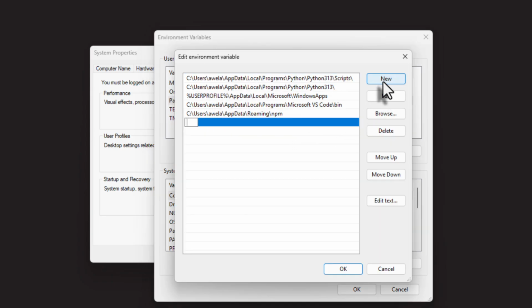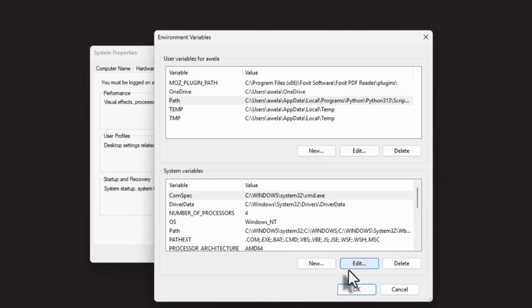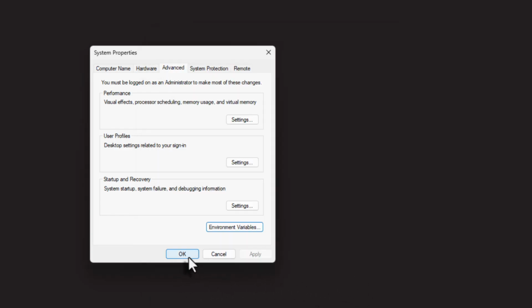Next, click on New to add a new entry. Then, paste the file path you just copied into the new entry. After that, click OK, then OK again, and finally OK one more time to close all the windows. Now, open the command prompt again.